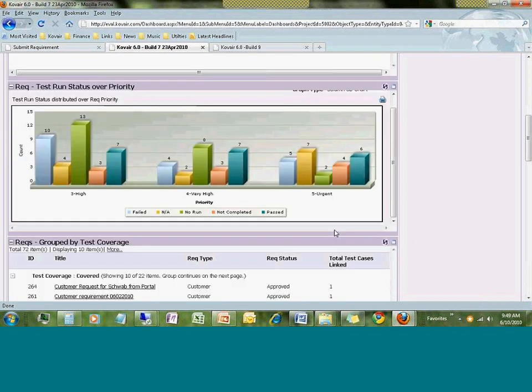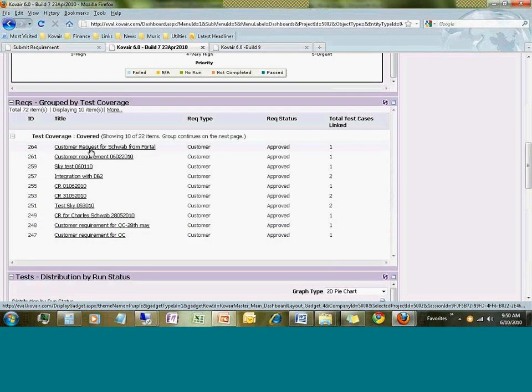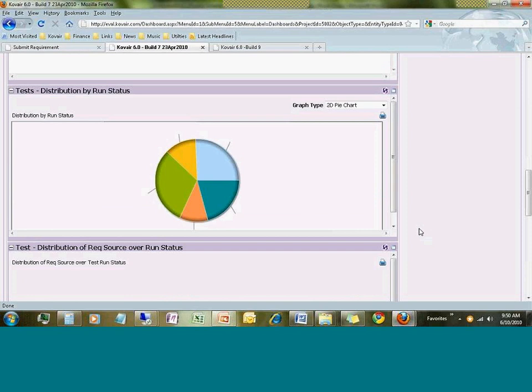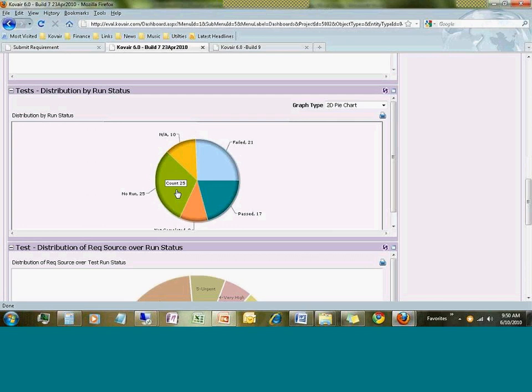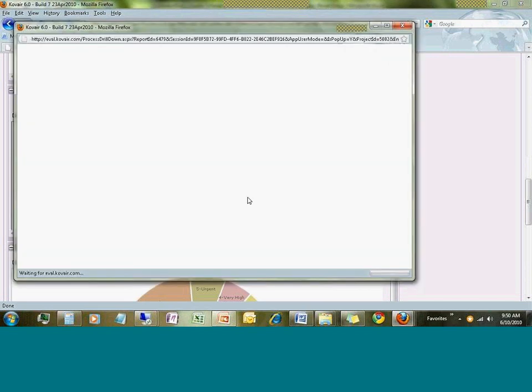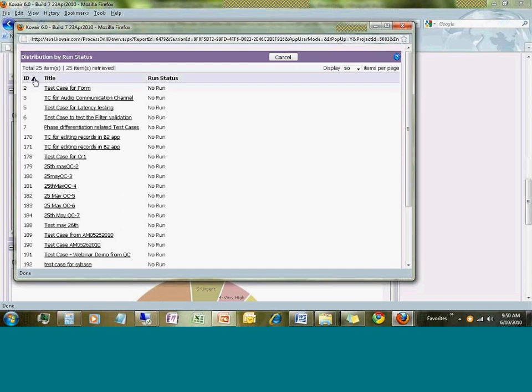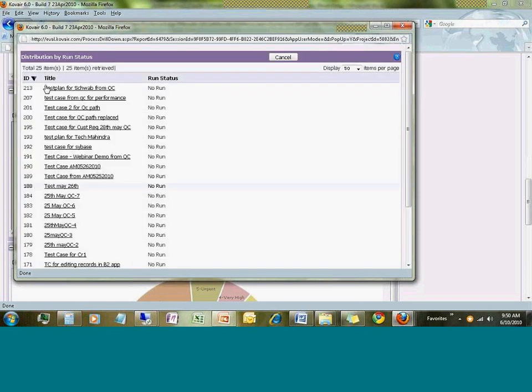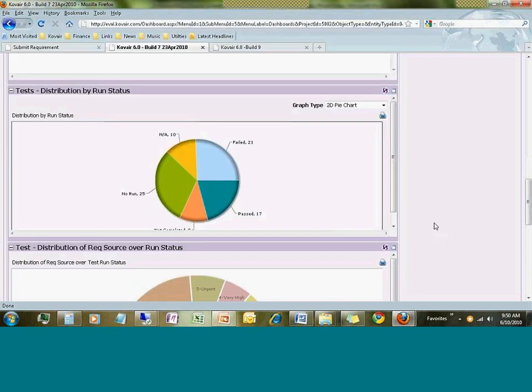Now for QA, similarly you can run a test coverage one. For example, here is test coverage by covered. Since I created a test case and linked it with that particular requirement, that requirement now comes under test coverage is covered. Here is also the test by run status. Since we have not run that particular test case, I think it will come under the run status no run. Let me quickly look at that. Yes, so this one has not been run, so that's why it comes under not run.